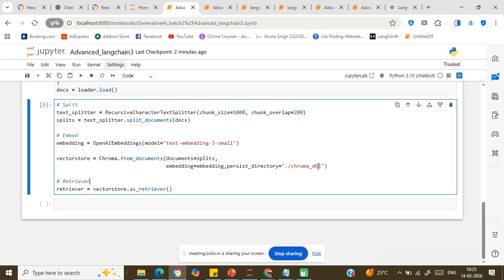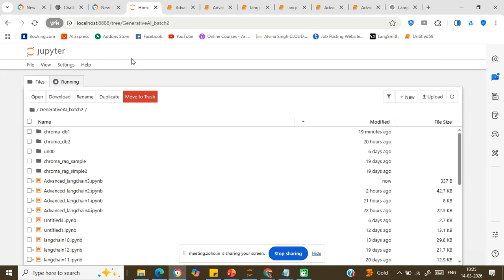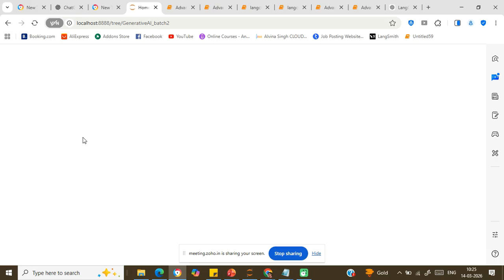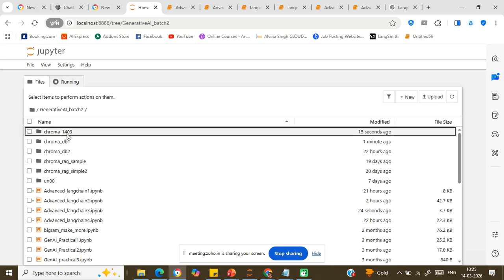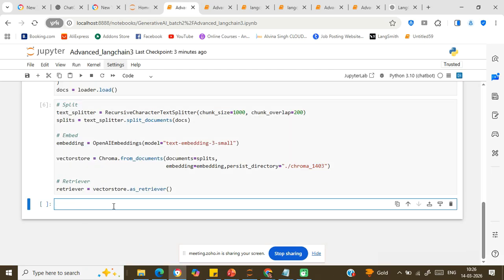If you are going to change the name, say Chroma DB and say 1403, let me change the collection name. So it will create the collection based upon the name I have given over here. Just have a look over here, probably you will be able to see. Okay, 1403, yes, it's there, and it was created 15 seconds ago. So we have this particular collection, that is perfectly fine.